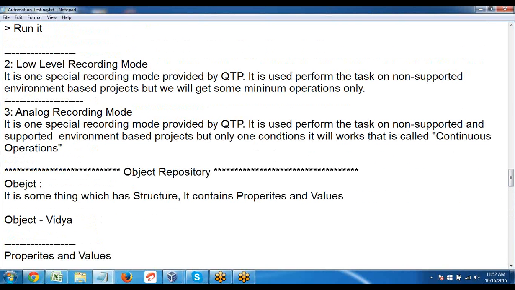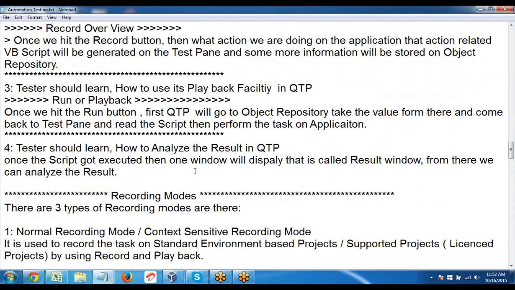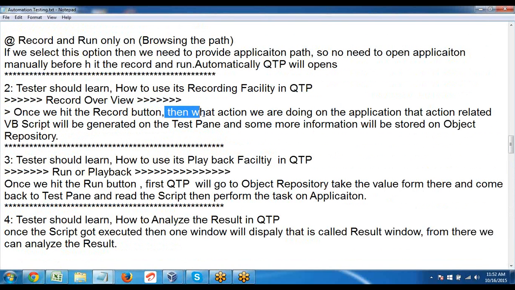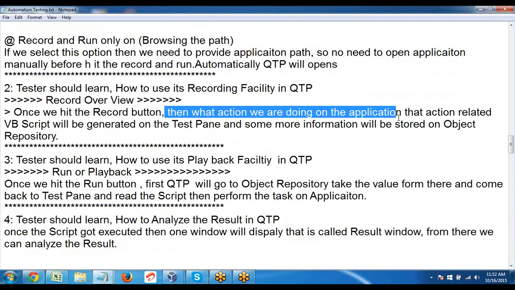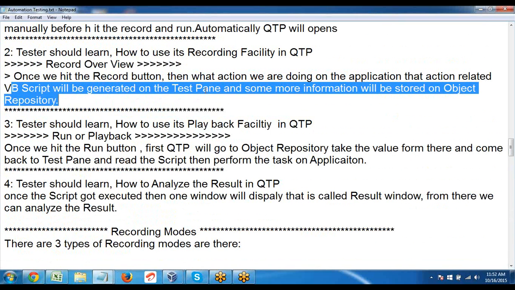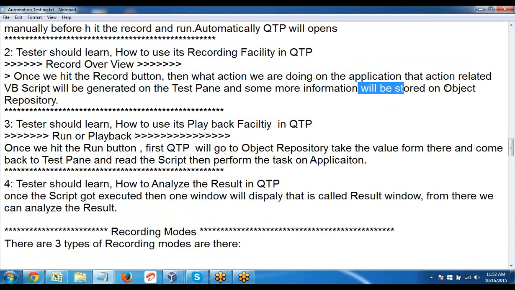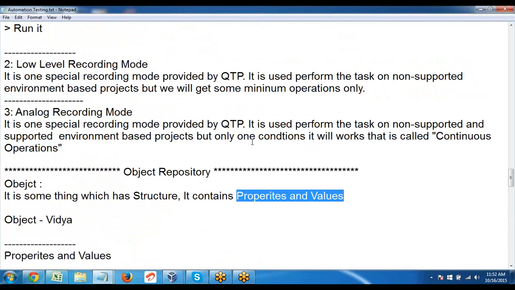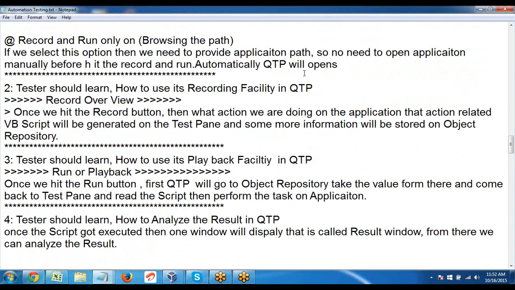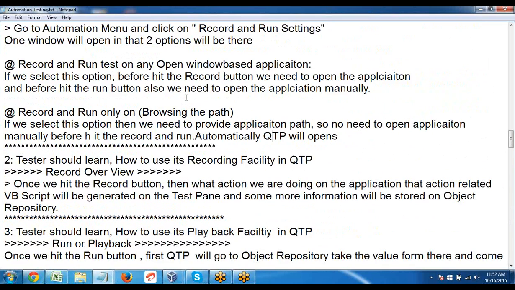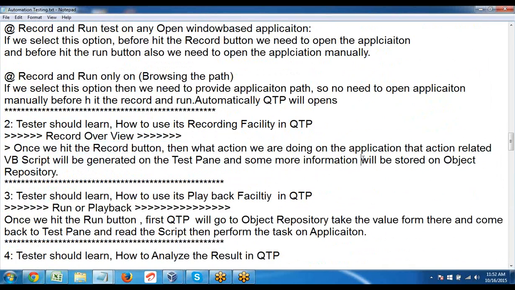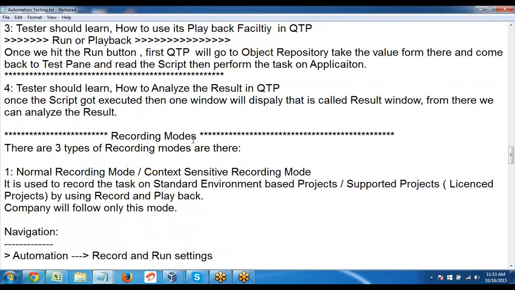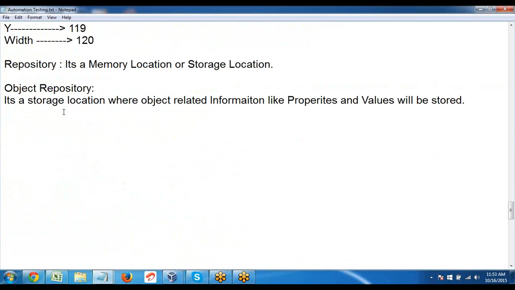Now come back to your first concept. Here what I said, record overview means once we hit the record button, whatever action we are doing on the application, action related VB script will be generated on the test pane. Some more information will be stored in the object repository. That some more information is nothing but these properties and values. These properties and values will be stored. So it's a memory location.